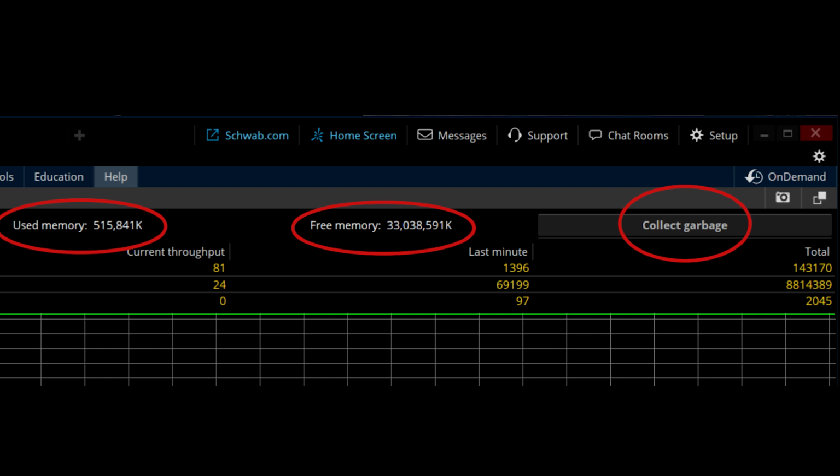Once you're in ThinkorSwim and you think you're experiencing a little lag or slowdown, one of the things you can do is click on the Help menu at the very top, and there's a Collect Garbage button right there. It will show you the used memory and free memory. I've sometimes let that used memory go to 12 gigs. Press Collect Garbage a couple of times and then go back and see if that helps your trading. This avoids having to exit the application to look for better speeds.